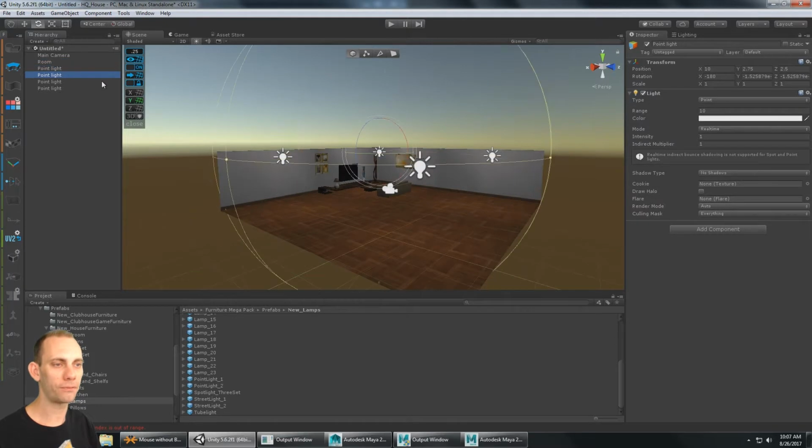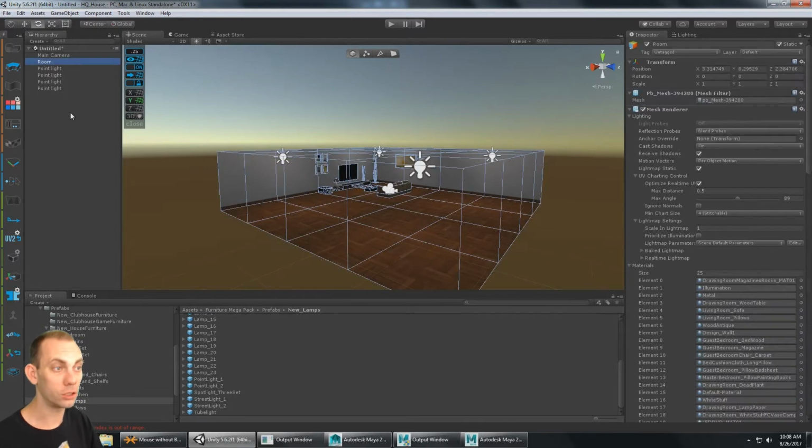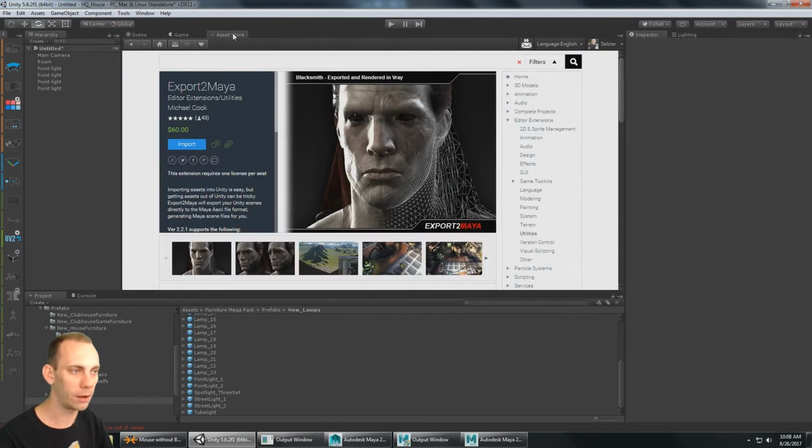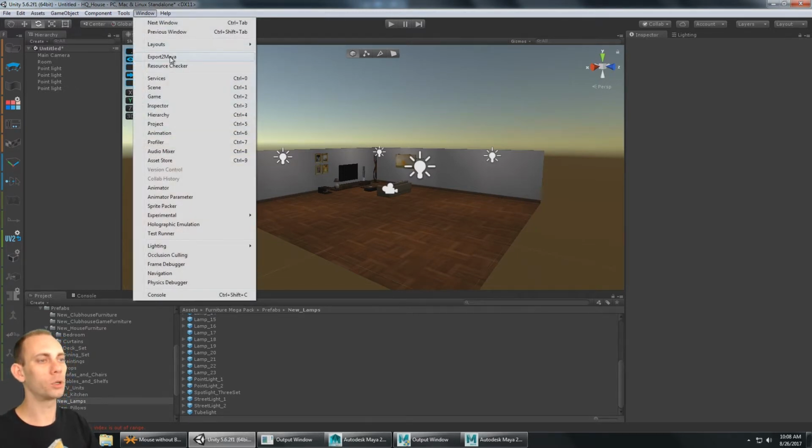And now we have four point lights, and we're going to export all of this to Maya. To do that, we're going to use Export to Maya from the Asset Store. This is a really good tool for exporting your Unity scene over into Maya for light map work or for more 3D modeling. So I'm going to go to Window, Export to Maya.